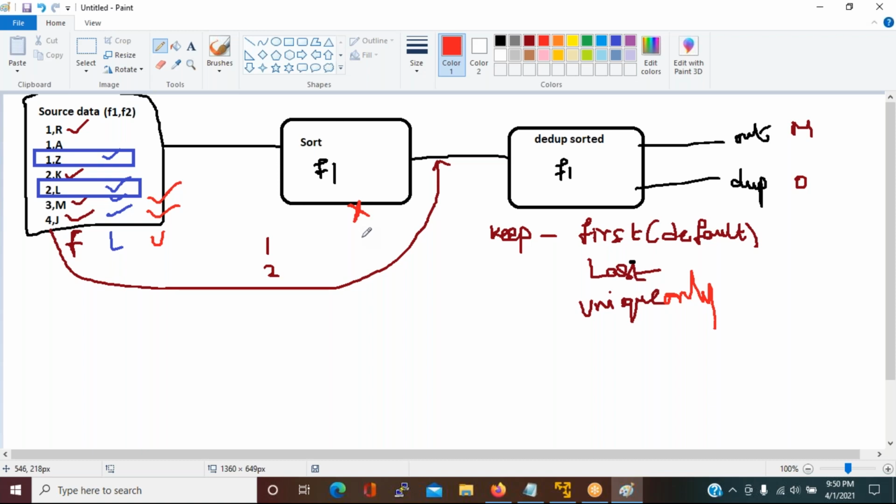No, not for our convenience. Without sorting, the dedupe sorted component will not work as expected. It will not give the right output. You will get something else, but it will not fail, so you won't know it. Sending the sorted data to the dedupe sorted component is something we need to take care of. Even if you're not sending sorted data, it will not do the right job. It will give incorrect output.